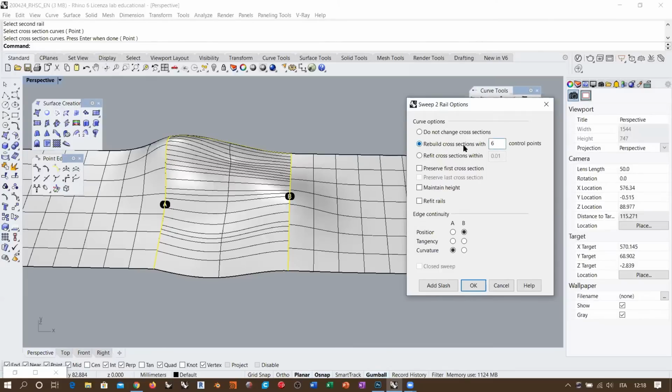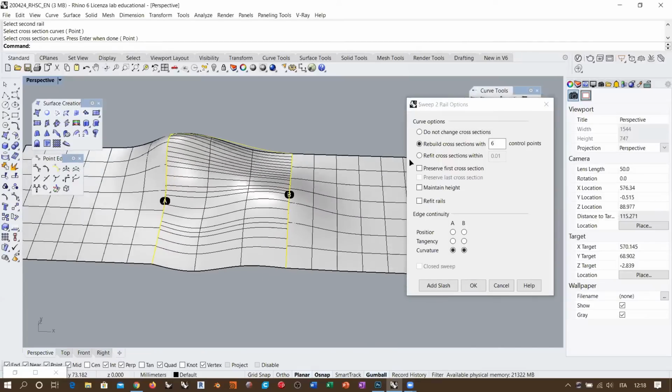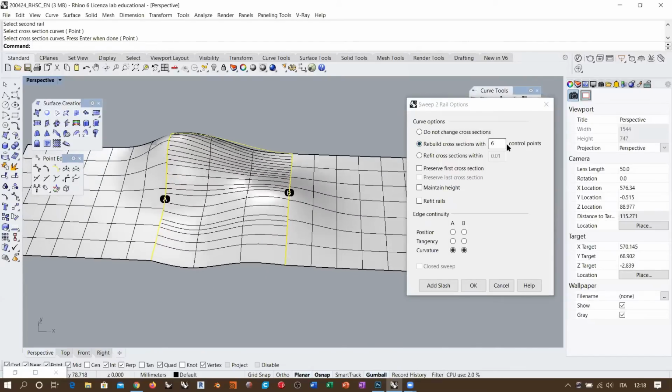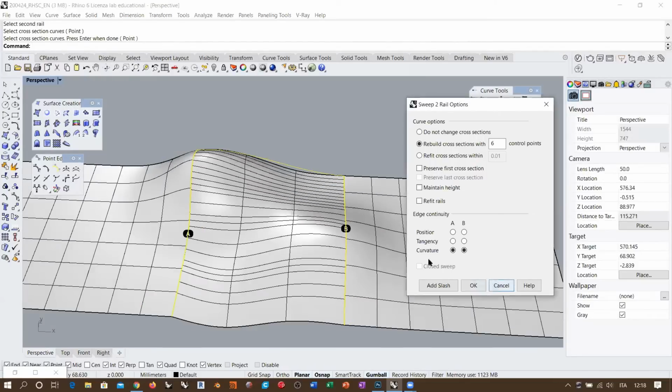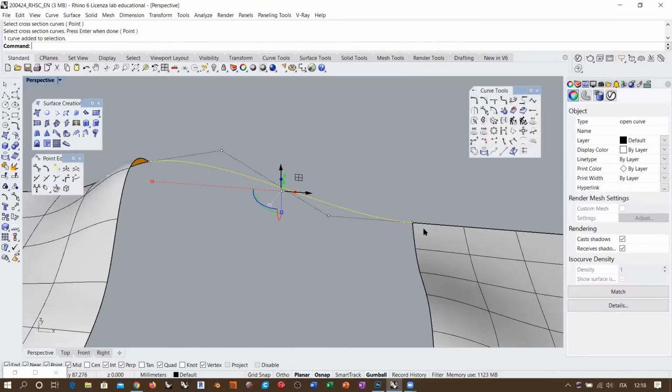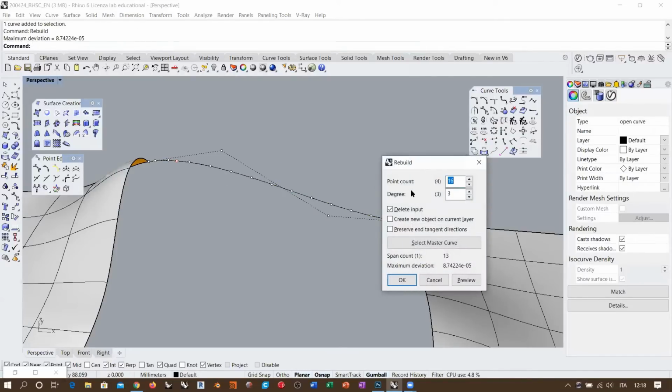Now the problem with this, and if I do this, I can also increase to curvature, curvature, of course, right? But the problem with this is that if I rebuild the cross-section, I have a different behavior of the curve, okay? Different shape. Now, take a look at this, okay? I'm going to rebuild this line outside from the sweep to rail command, okay? With 6 control points instead of 4.